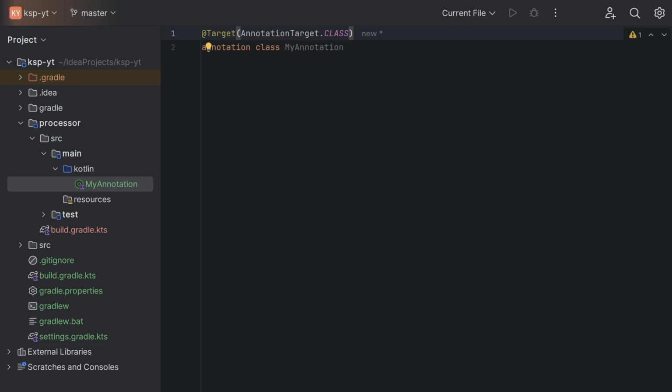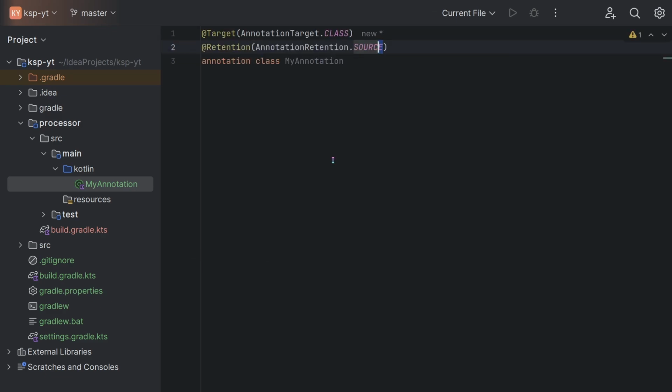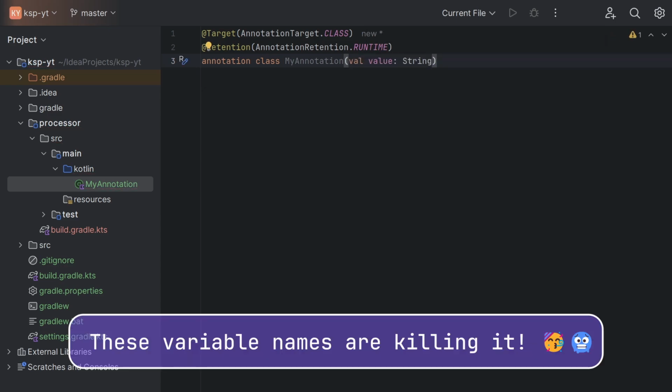We have our annotation class targeting only other classes. Next thing we can do is declare how this class will be retained. I would like for my classes all to be retained at runtime. Brilliant. Lastly, let us add a parameter within our annotation that we can use to process for further information when this annotation is called. I will call mine value and it will accept the type of string.